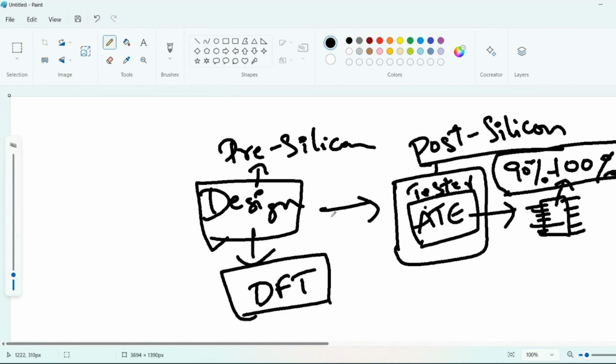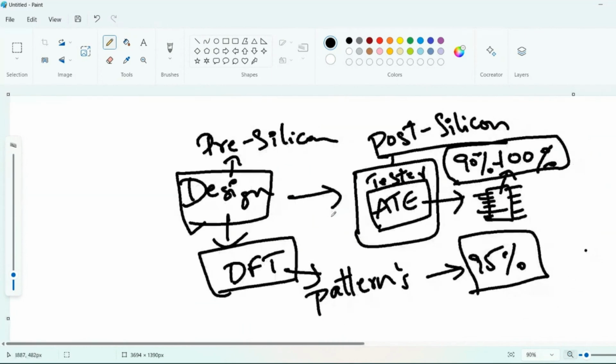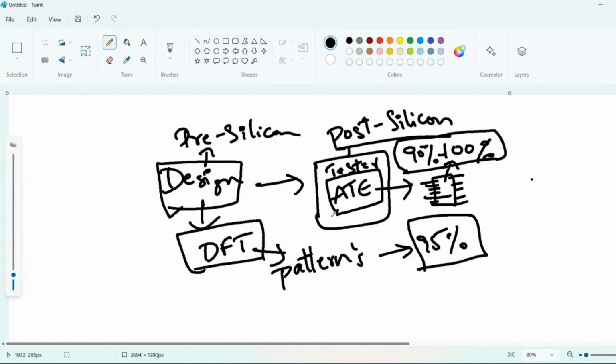Either way, whatever DFT generates, patterns and test vectors, states that my design is 95% fault free or defect free. At the pre-silicon level you call it fault free, at the tester level you call it defect free. A defect is at the physical level, a fault is at the design level. When you are still on your laptop, that is a fault. This is at the physical level on the chip. This is a real defect.